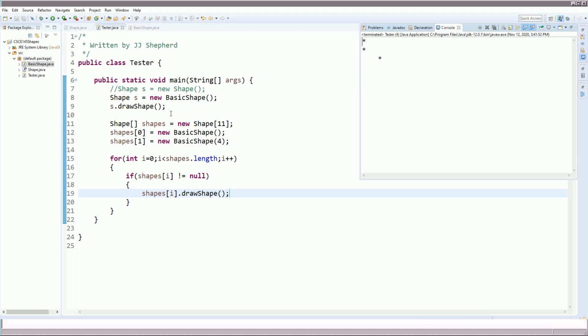Well, this was the first shape that was drawn, and now we have this array of shapes, which then drew another basic shape, and then we set the horizontal spacing to 4, so it skipped 1, 2, 3, 4 spaces, and then drew this dot.